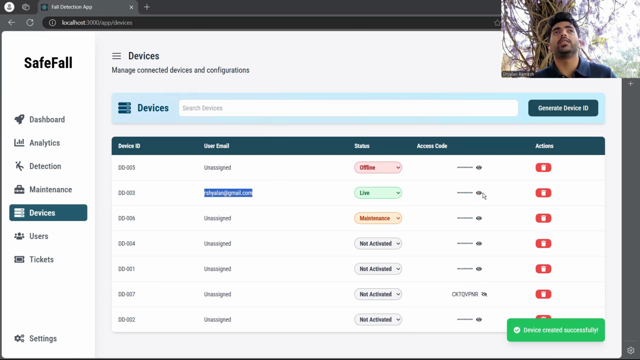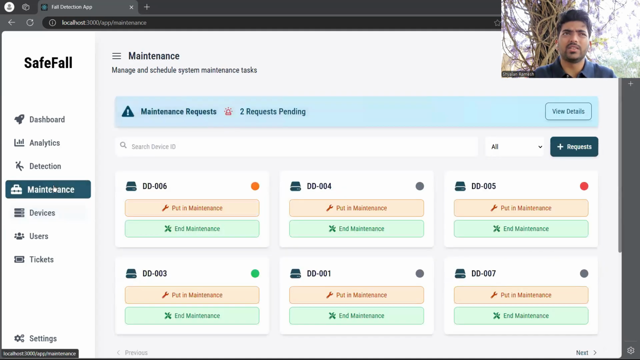So the main goal is to automate as much as we possibly can so that it reduces the need of staff and additional workloads required. So if you remember in the customer portal, there's an option for them to put devices onto maintenance requests. That comes under this page as well.